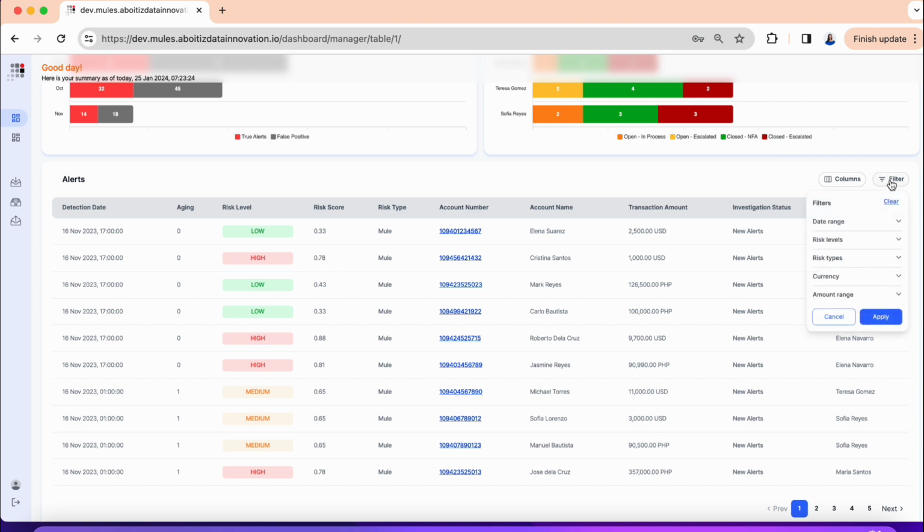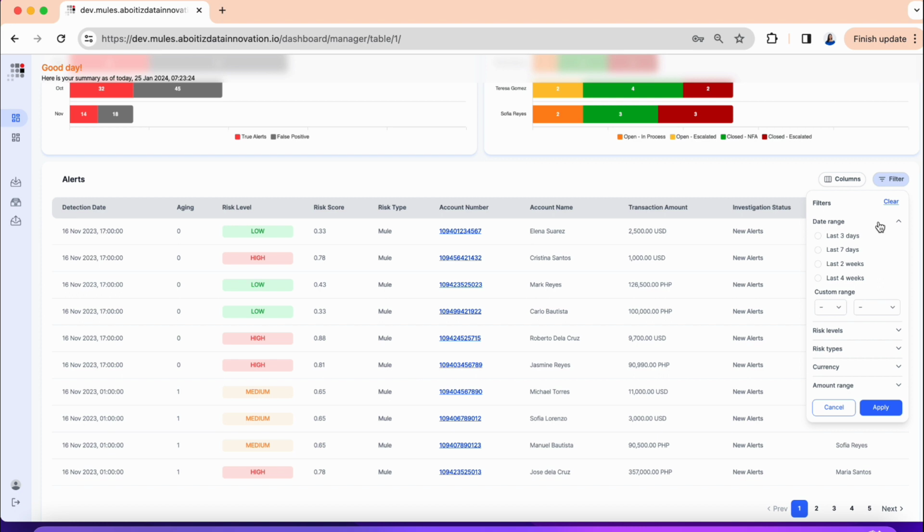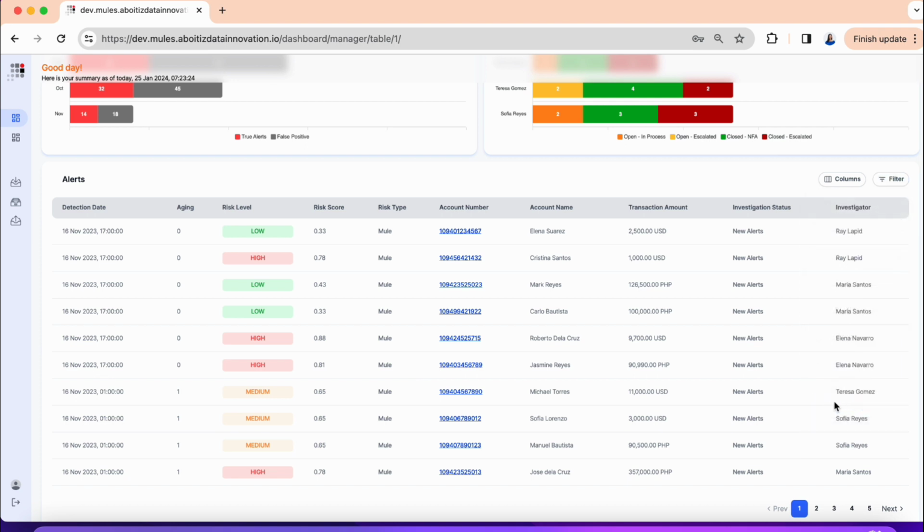There are further filters available, such as date range, risk level, also risk type. So if you want to see only money laundering and fraud alerts, you can do that. So all these features help prioritizing and identifying alerts to be assigned to investigators.